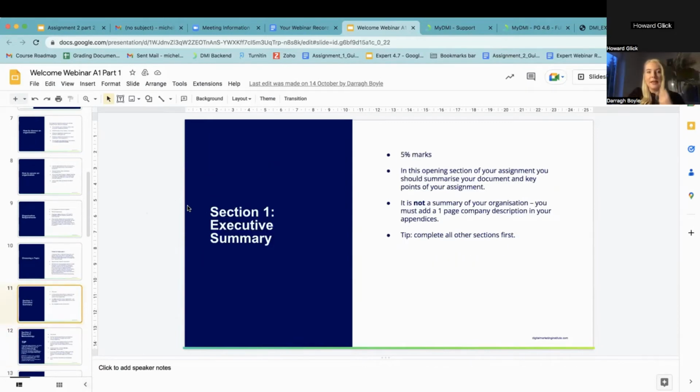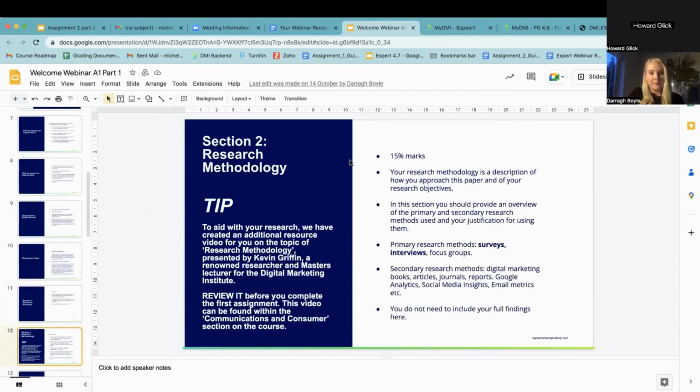So firstly, your executive summary is the opening part of your assignment. And again, as I said earlier, you're going to do this last. Again, here is your research methodology, the next section. So as I said, go do those videos first. The research methodology modules within your course.